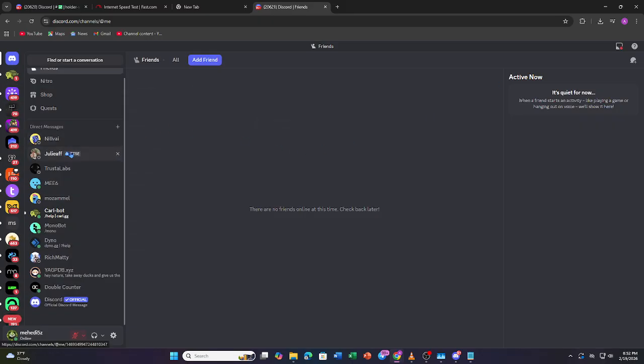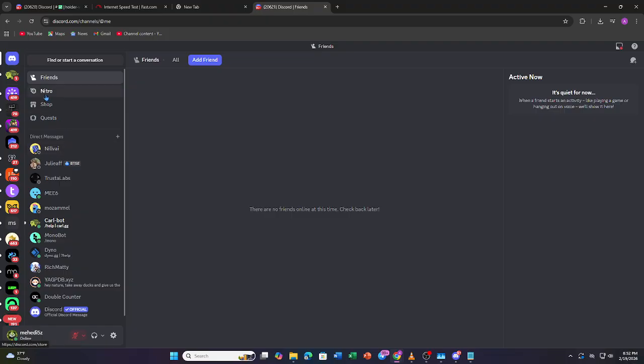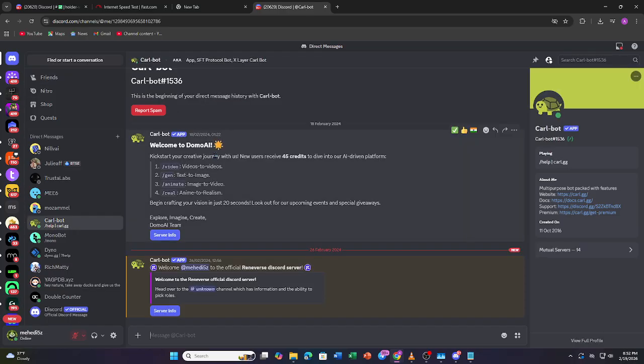Now try running Discord as administrator. Right-click the Discord shortcut and choose Run as Administrator. Permission issues are one of the most common reasons the overlay fails to appear.